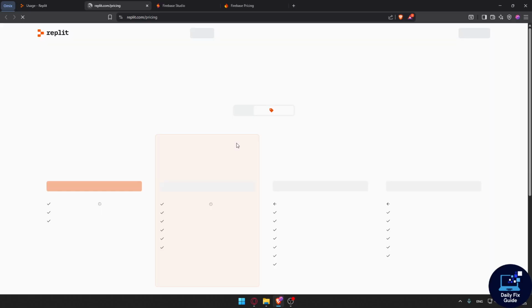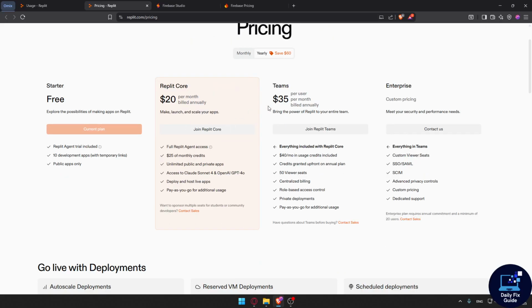You'll be able to click in here and see all the things that they give. Of course, there are better plans like this one, but don't get confused by this. This is if you pay yearly. If you pay monthly, it's going to be $25 like it shows here. So yeah, it's totally up to you.